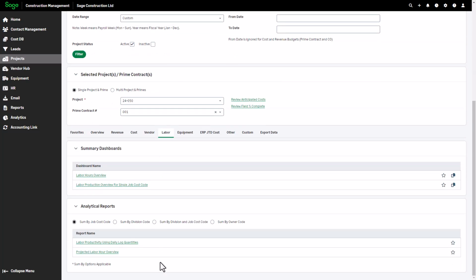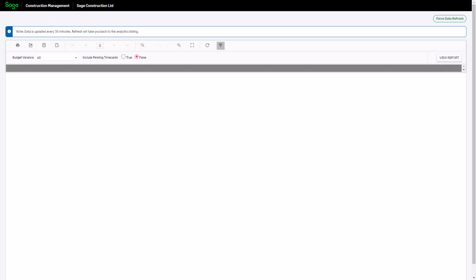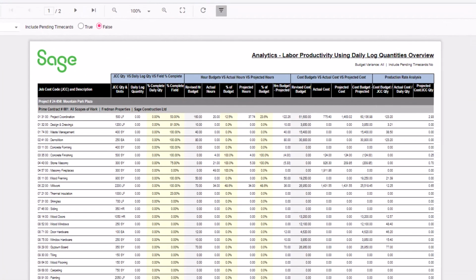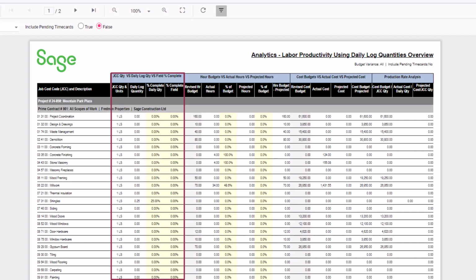If project superintendents consistently enter the activity units, sometimes referred to as production units, into their daily logs, we can run the labor productivity using Daily Log Quantities Report. This shows a comparison of the job cost code quantity to the daily log quantities to the % complete daily and field quantities. Review this information to see if we need to bring any of these quantities into alignment. The remaining groups show comparisons of hourly budgets, cost budgets, and production rates.